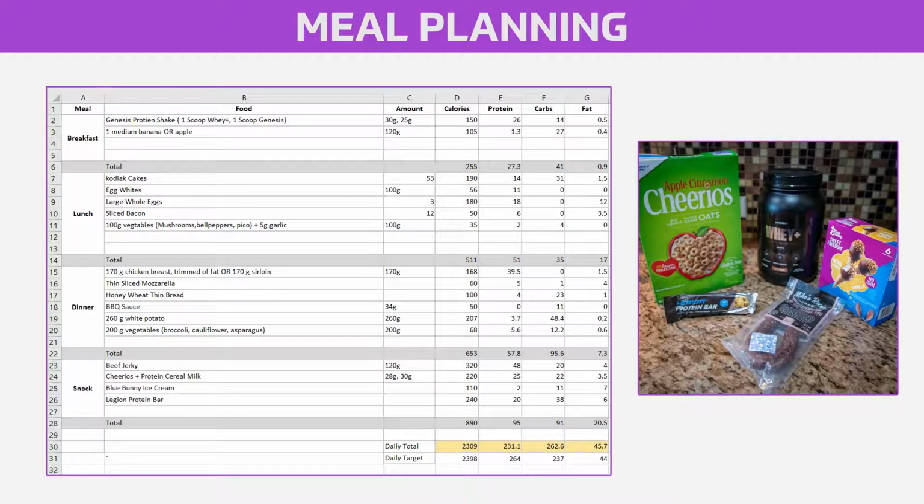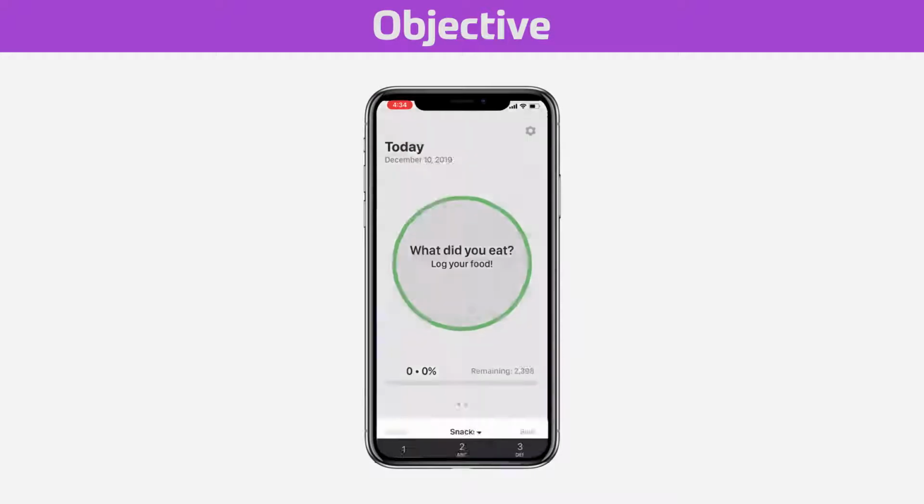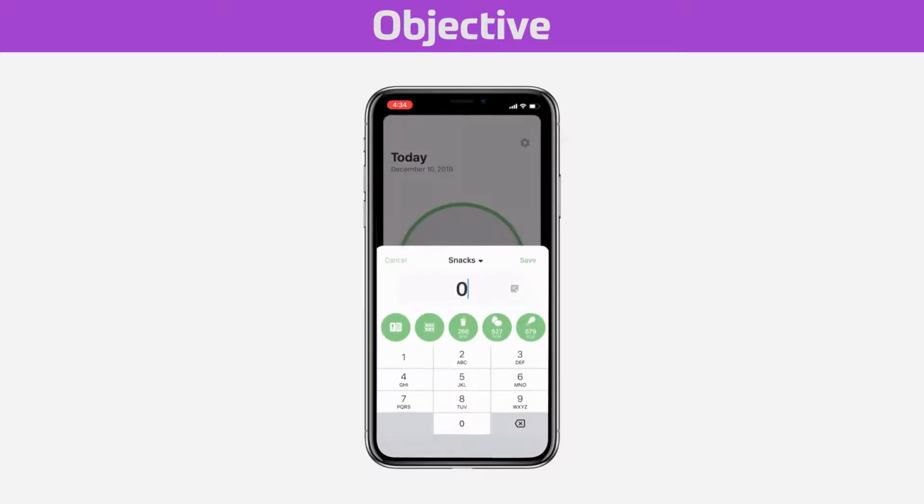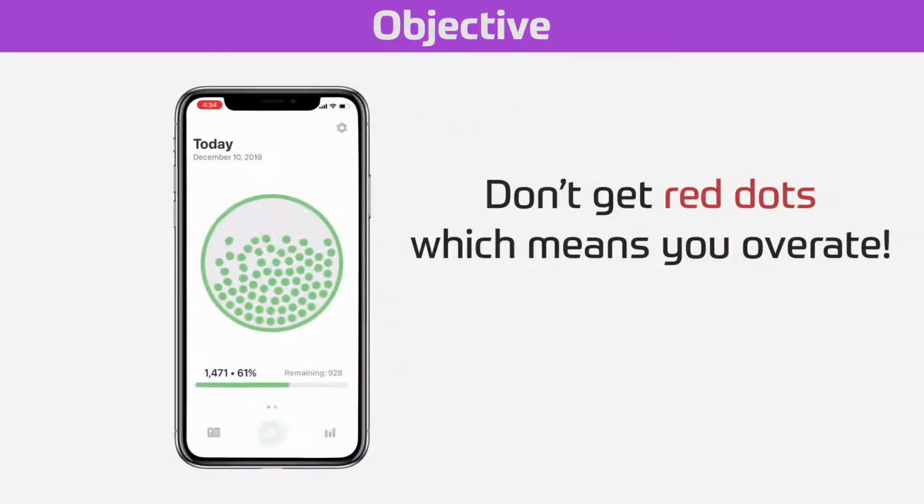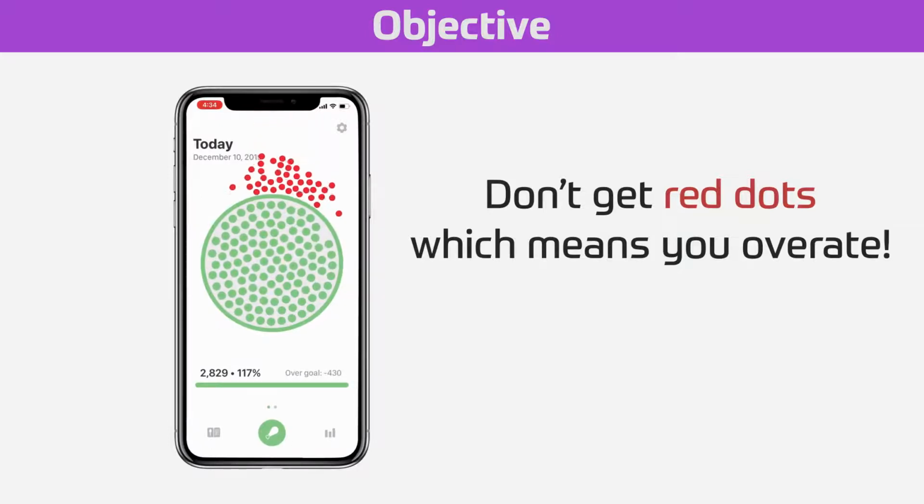Continuing from the previous health tip, we are now going to load our macro targets and meal plan into the Calory app. After you create an account, you'll notice the big circle. As you add food, it will start filling in the circle with dots representing calories. The main objective is to not pass your target calories because you'll end up getting red dots, meaning you overate.